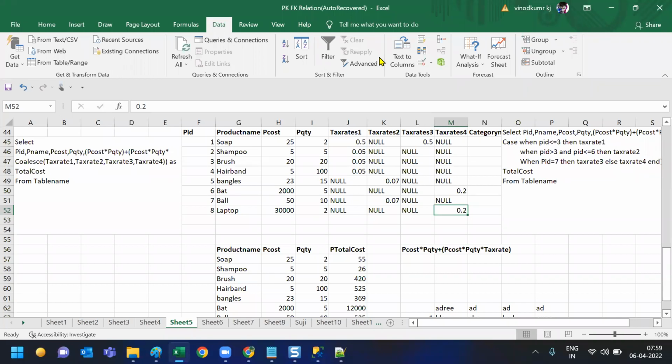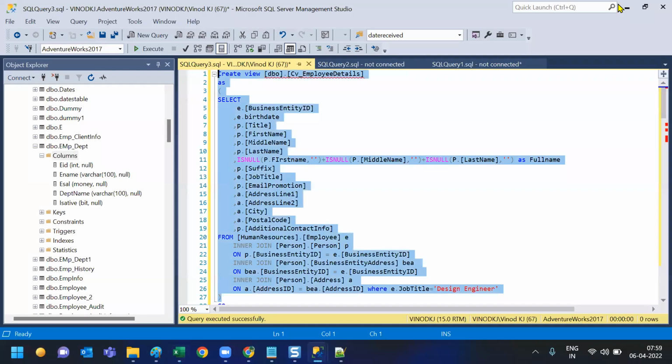That is one use, and another use is that we can build reports in Visual Studio. SSRS is there, right? While building the reports, views will help us. While discussing the reports, I'll tell you. That is another use. Clear?